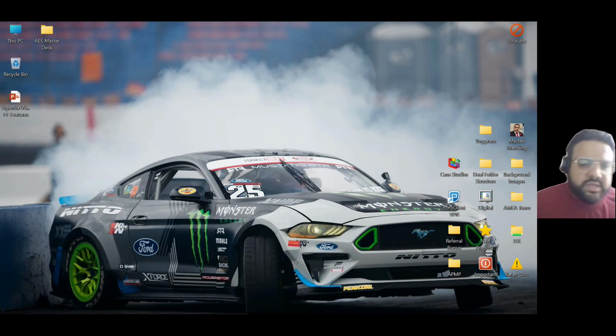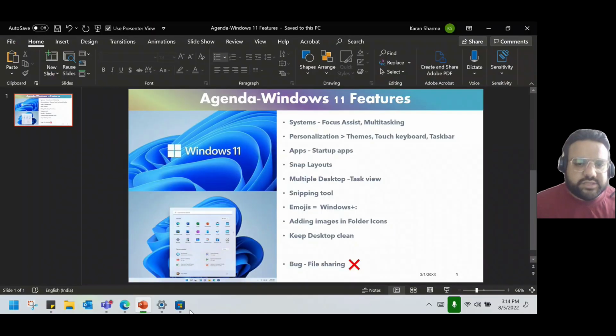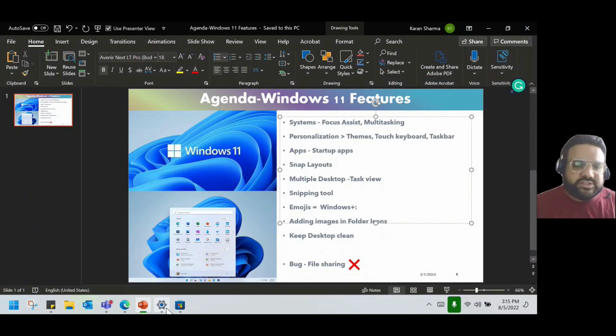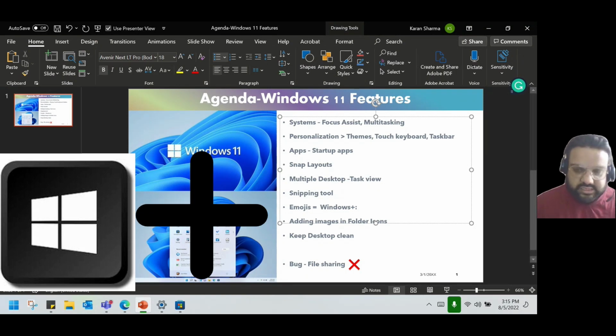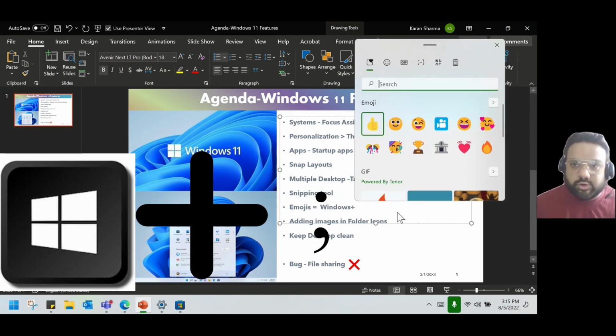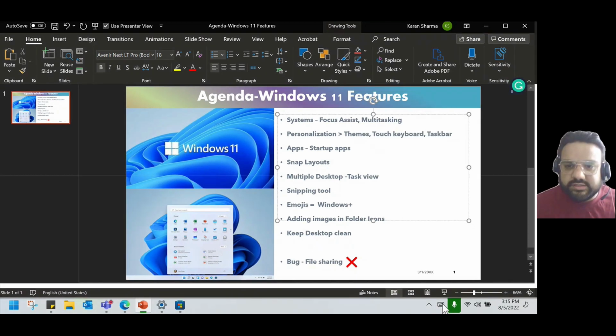Okay. Now another feature I would like to discuss is regarding emojis. If you're chatting to someone and you want to add some emojis, it's very cool. You click on the Windows key plus this button, this double dot button. I'll show you over here. This will be much easier for you.